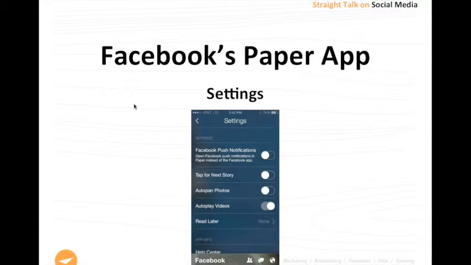Then some of the settings. You can go and change some of the settings within the Paper app. Do you want this app to be sending you push notifications through your phone? Do you want to be tapping for the next story or swiping? Do you want the photos to auto pan, to do sort of a Ken Burns effect, or do you want to tilt your phone to see those? Do you want videos to autoplay? Facebook has added autoplay functionality to their site in general. You're going to start seeing autoplay videos very soon, and so they give you this option within Paper. Do you want the videos to autoplay? And then you can also add things to read later if you want to.